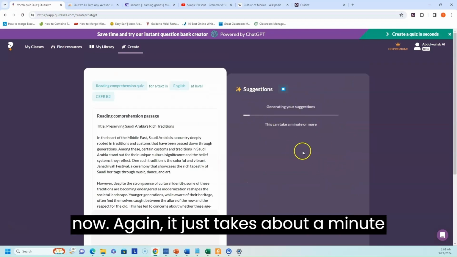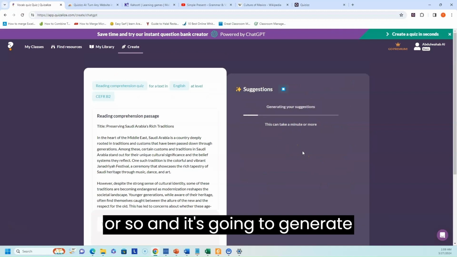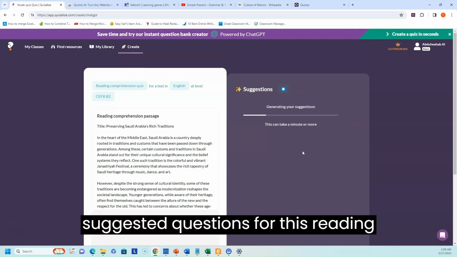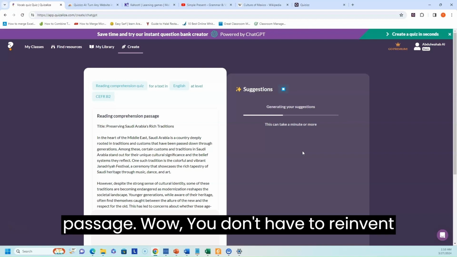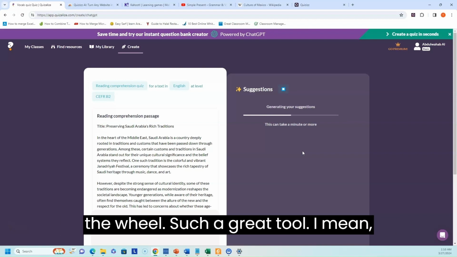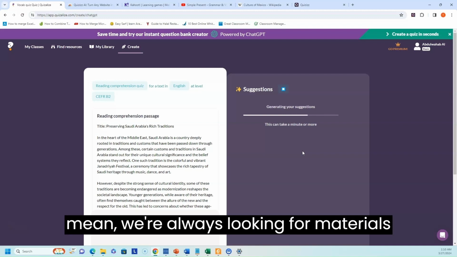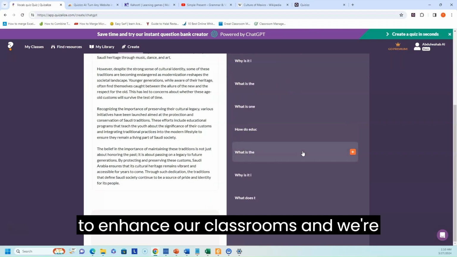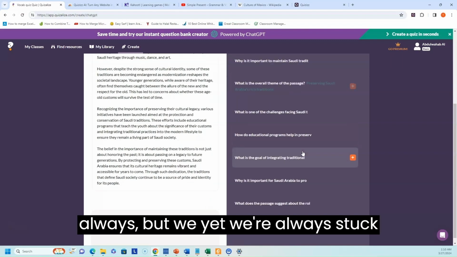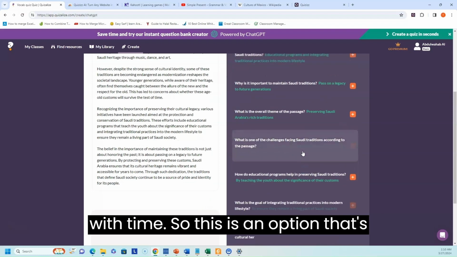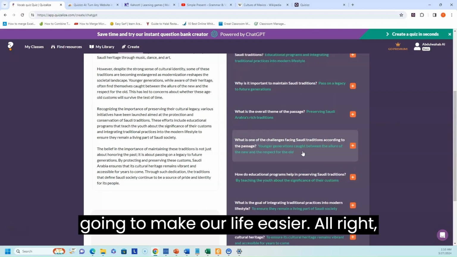Let's look at it right now. Again, it just takes about a minute or so, and it's going to generate suggested questions for this reading passage. Wow, you don't have to reinvent the wheel. Such a great tool. I mean, especially for language instructors. We're always looking for materials to enhance our classrooms. We're always stuck with time. So this is an option that's going to make our life easier.